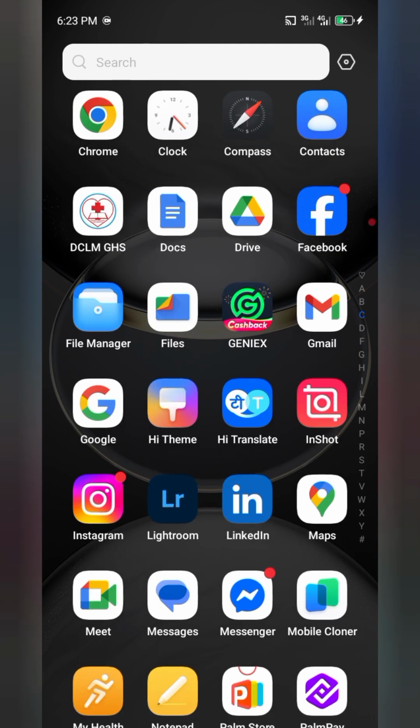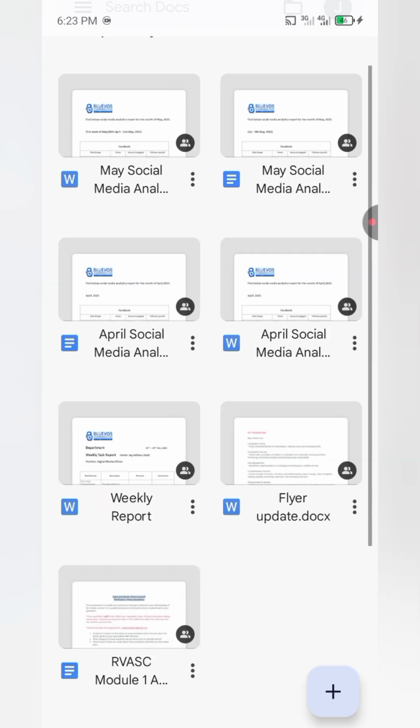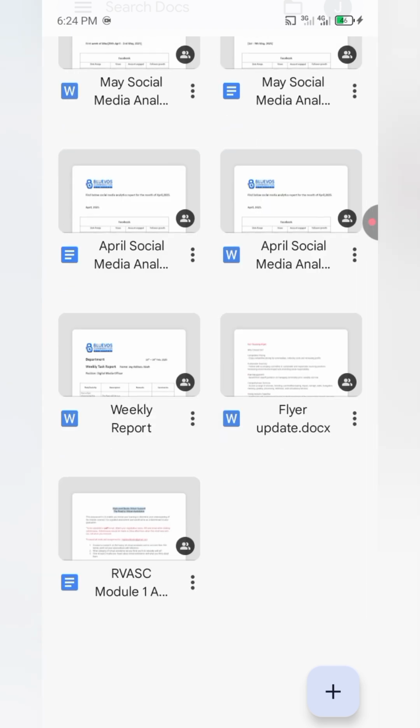Today we are going to be learning how to use Google Docs. So now this is how the Google Docs app looks like. If you've not installed Google Docs yet, just go to Play Store, search for Google Docs, and install it to your smartphone.